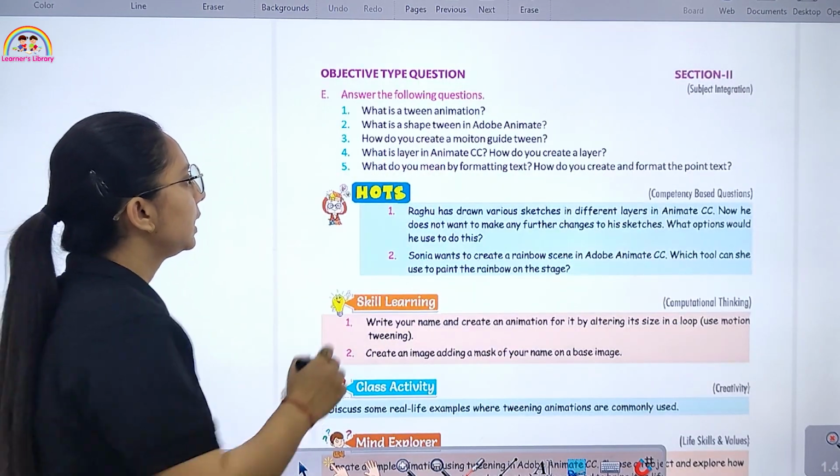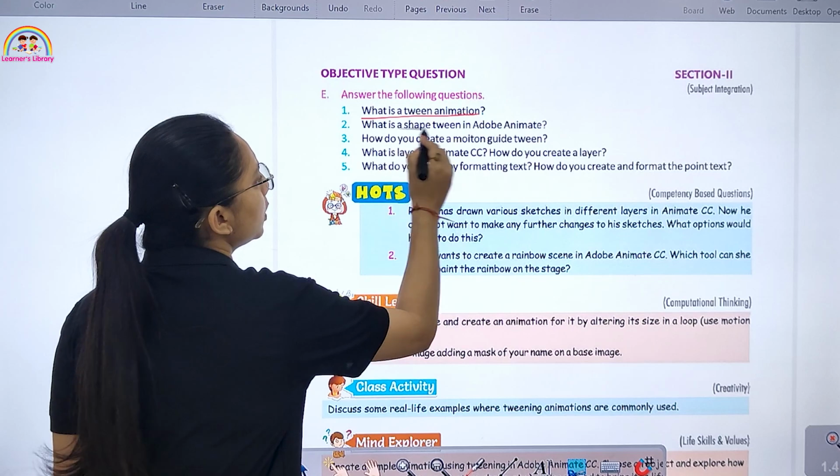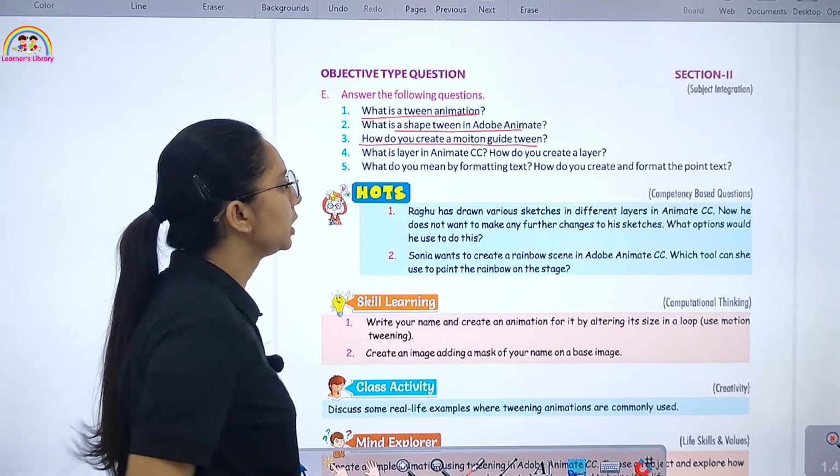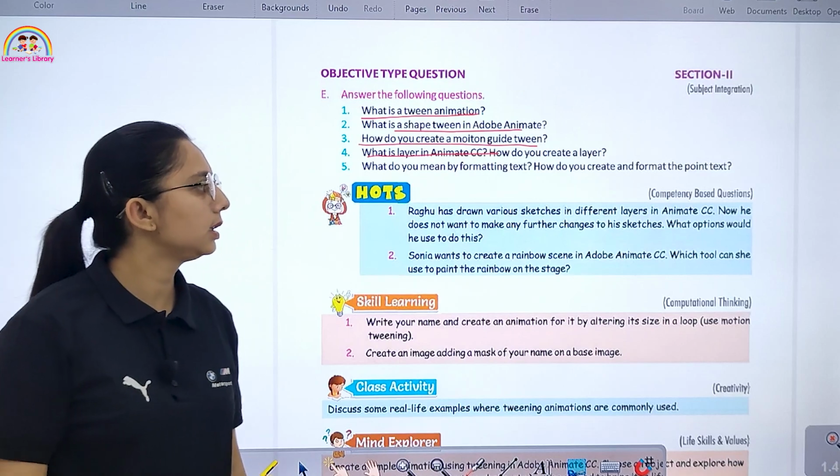Now, objective type. What is tween animation? Tell about shape tween. How do you create a motion guide? And what is a layer in Animate CC and how can you create it?